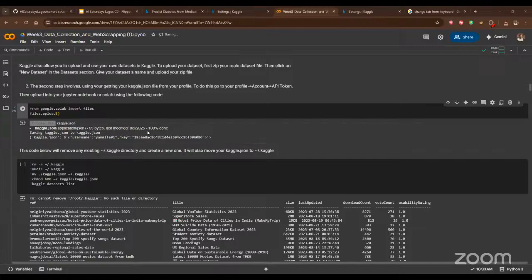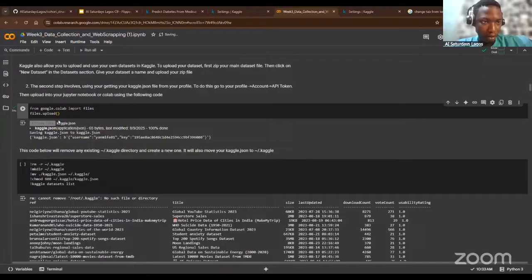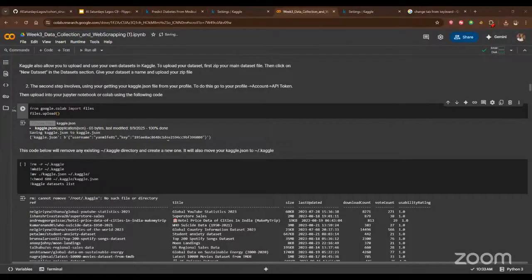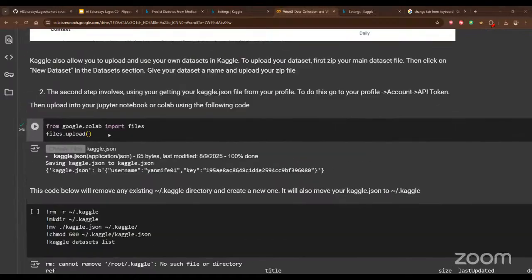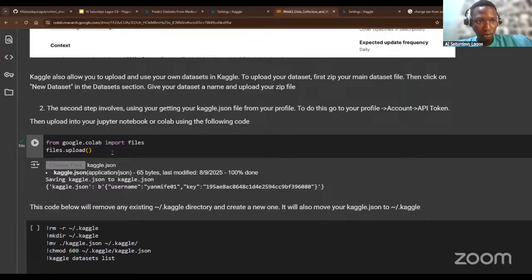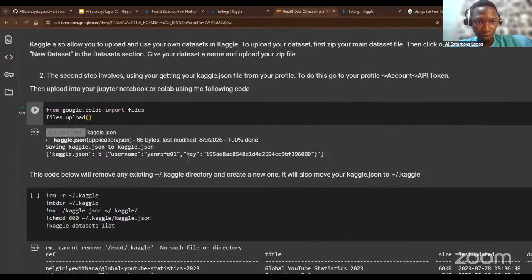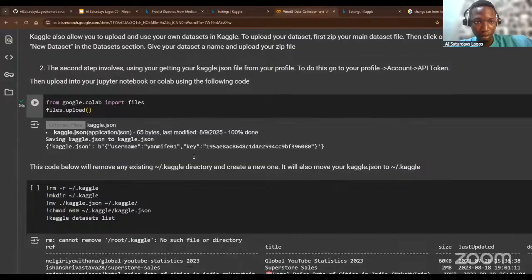Okay. Can you please zoom in a bit? I think it's a little tiny for me. Okay, yeah. So here is my kaggle.json, my Kaggle API key that's been downloaded.